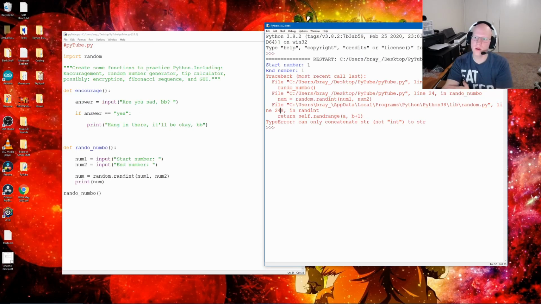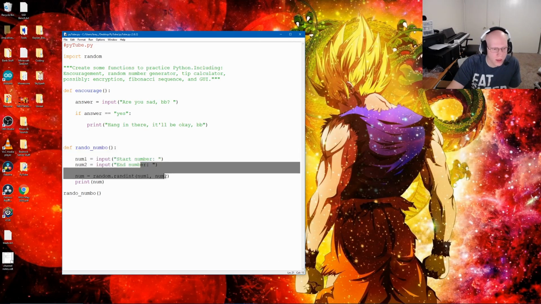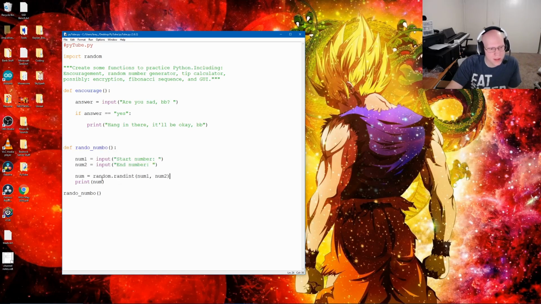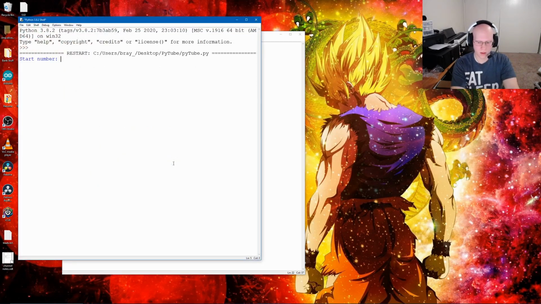Oh, line 24. So we're looking. Okay, I see what the problem is. So it's basically saying randint. Int. That should have told me right away. It's basically saying I need an integer. Again, if you're new to Python, an integer is a whole number. And it could be positive or negative, just a whole number, no decimal. If you were to, actually I'll show you what that does. Just make these integers first. And make sure it works.